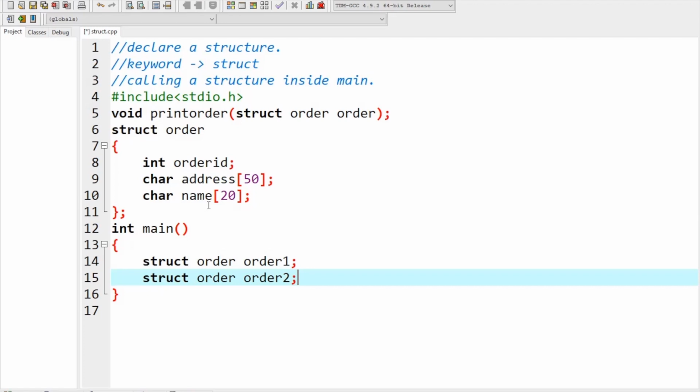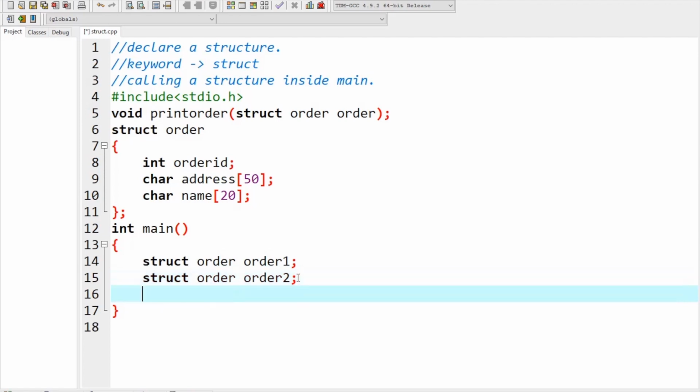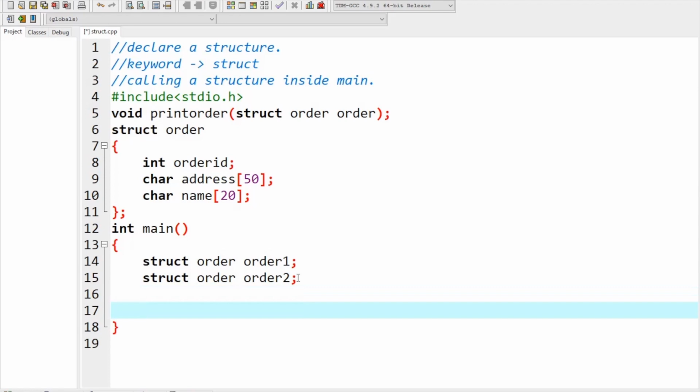Okay, so basically struct, the structure name, and then order 1, order 2, order 3. So we have to declare in this way. If we need to have more orders, we can declare more orders. Okay, so this is basically the reference. The next thing is we have to store data inside order 1 and order 2. Inside order 1, we have to store order ID, order address and order name. Inside order 2, we need to store its order ID, its order address and its order name.